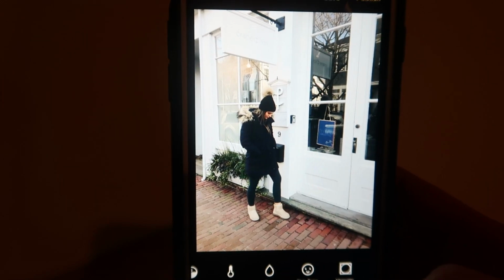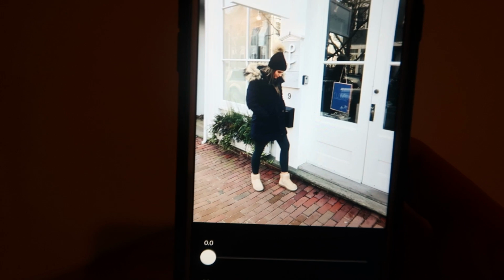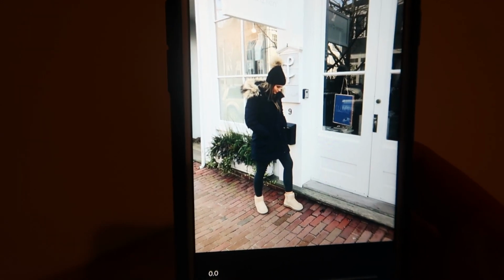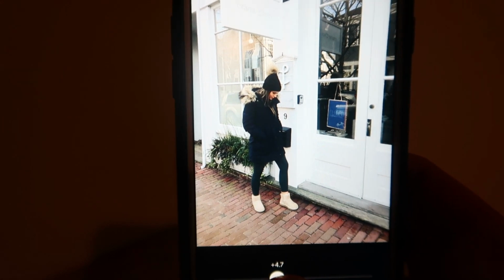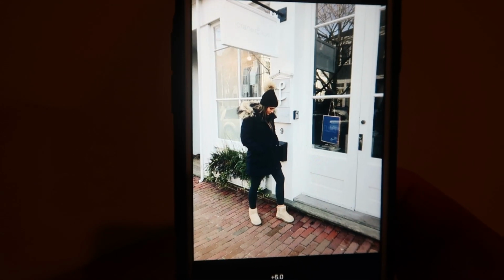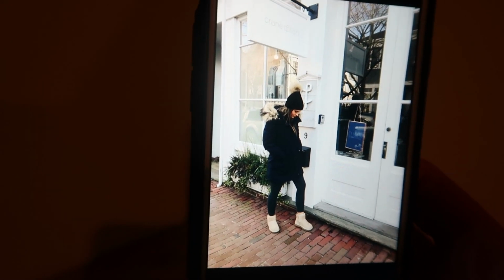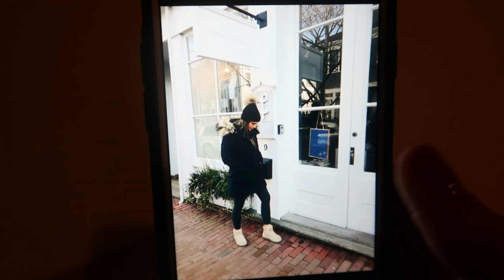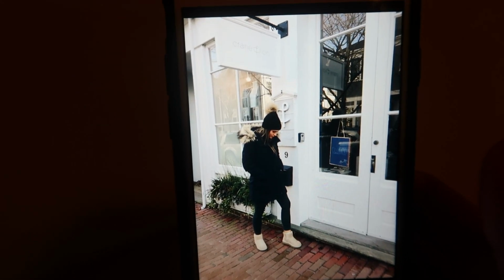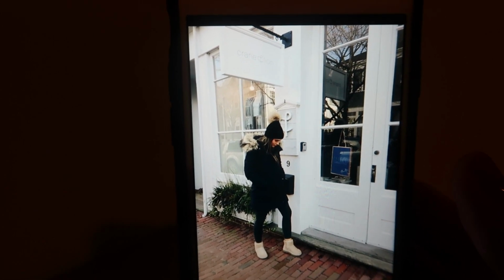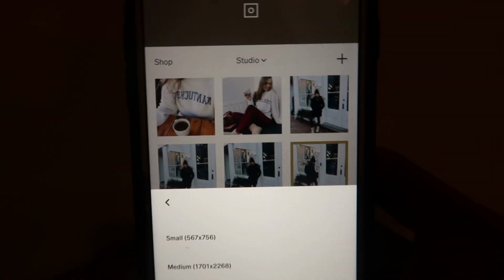And then after the temperature, I'm gonna move on to grain. I don't always put grain on my pictures. I do it every once in a while. It really depends on the type of picture it is. Like this one, I don't think I'm gonna put any grain on it because it's fine without it. But I might put a tiny bit because it adds a little bit of texture to your picture and makes it look a little rustic, which I kind of like on Instagram. So I'm just gonna save that, and then I save it to my camera roll too.